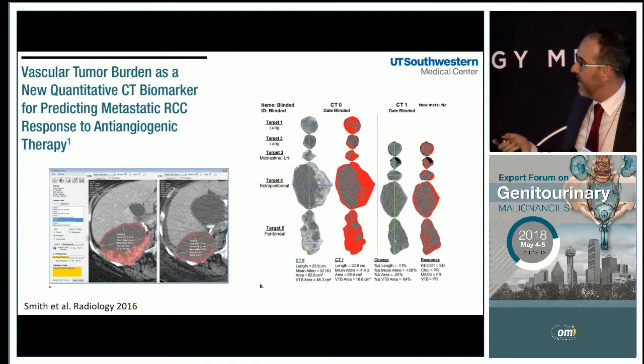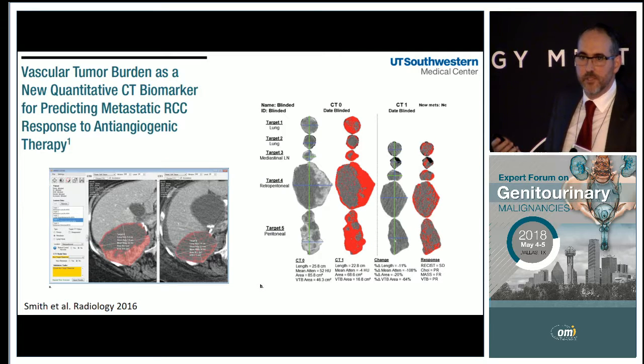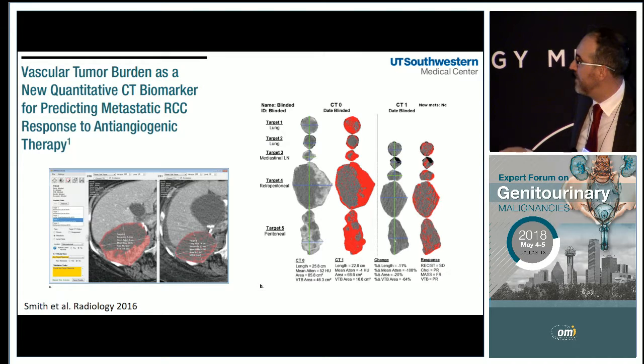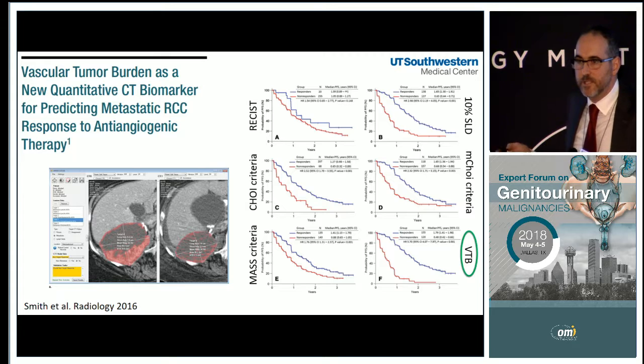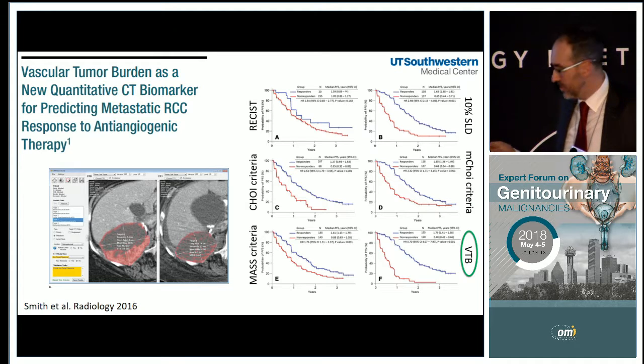And this is why some are developing more quantitative measures of viability in metastases and primary tumors. So this is work from Andy Smith, where they have looked at the vascular tumor burden. So what they measure is how much of each metastasis is enhancing, and they're able to segment every single metastasis in a very quick fashion and provide a vascular tumor burden quantification in each patient. And when you compare to a standard criteria, including RECIST and others, the vascular tumor burden actually does better than the other criteria to assess response to tyrosine kinase inhibitors.